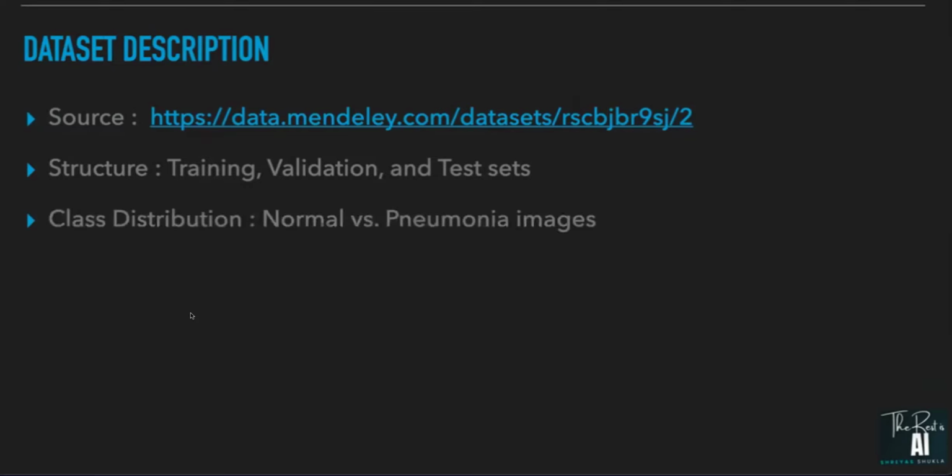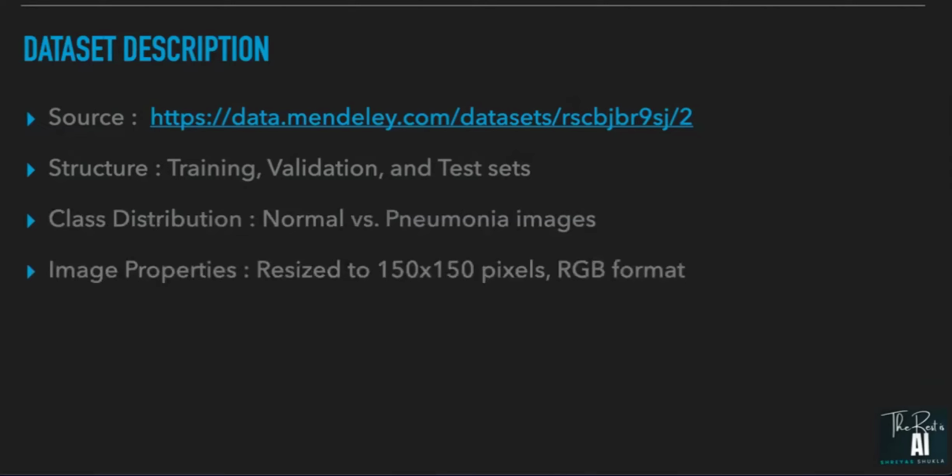But one thing that you have to notice is that the class distribution, that is normal and pneumonia, is obviously imbalanced, with more pneumonia images than normal ones, which we'll be addressing using techniques like data augmentation and careful model tuning. But the image properties are standardized to simplify processing. That is, each image is resized to 150 by 150, and it is converted to RGB format, that is red, green, and blue format, allowing the model to handle input more uniformly.